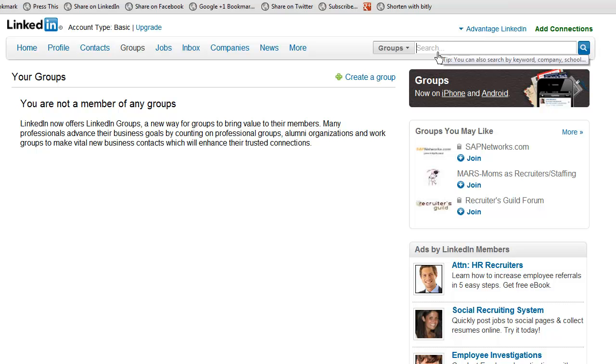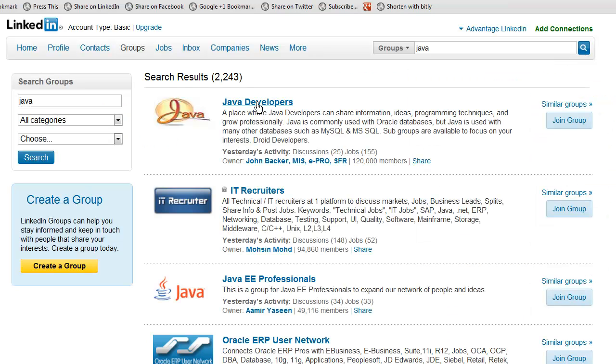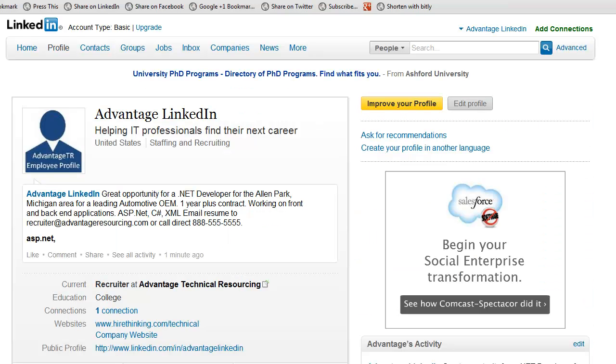Say, for instance, I wanted to search for Java groups. You click on search and you'll see Java developers, IT recruiters, Java EE professionals, and you can take a look to see how many people are in these groups. This one in particular has 120,000 members. So these are people that are actively engaged. These are Java developers, potential candidates that are actively engaged in these groups. When you join these groups, you share a common group with those candidates, allowing you to send out invitations and connect with them more effectively. And that is how you find great candidates on LinkedIn.